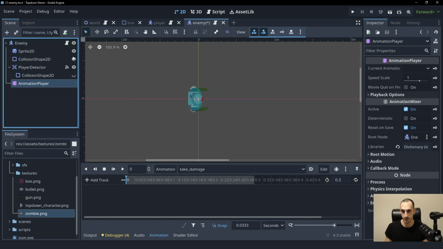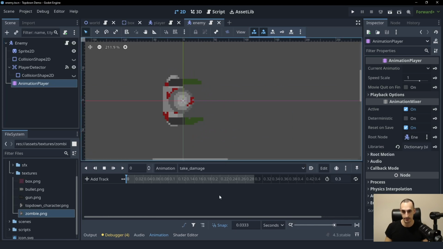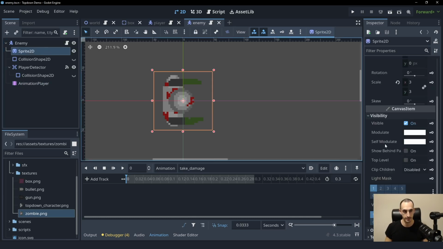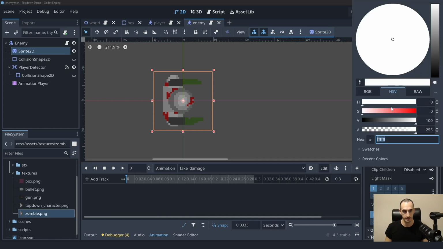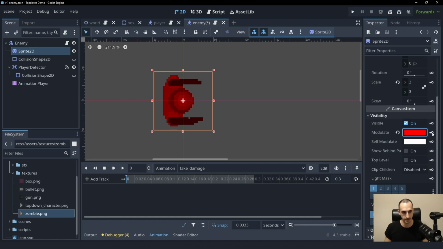So let me actually turn off these collision shapes so that we can see it. And while I have the animation player selected and the animation open, I'm going to click on the sprite. And then I'm going to go into visibility. And we have this modulate here, which basically gives it a tint, as you can see. And we can pick any color that we want, but red is going to be for blood. So that will be red. And then what we can do is we can set it to be completely red, just like that. And then we can key that by clicking on this button and click on create.